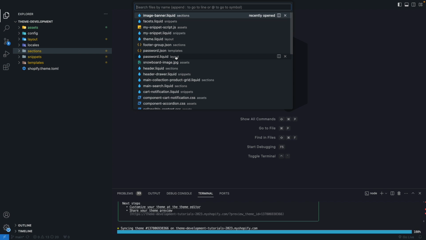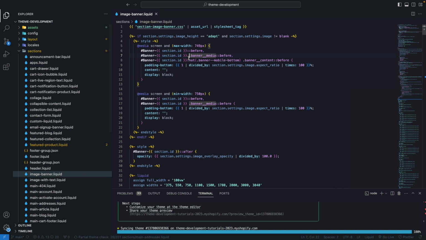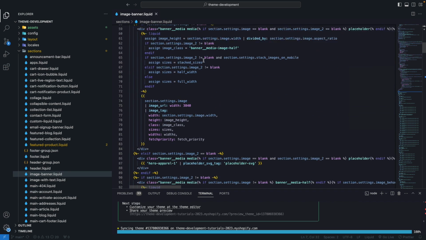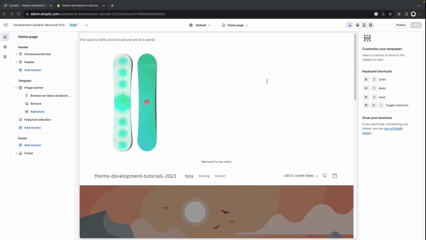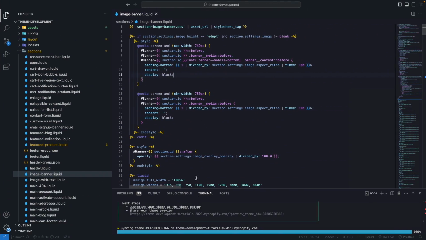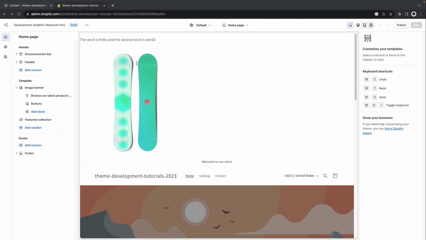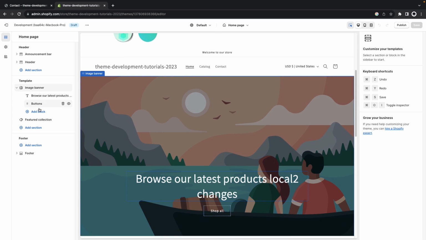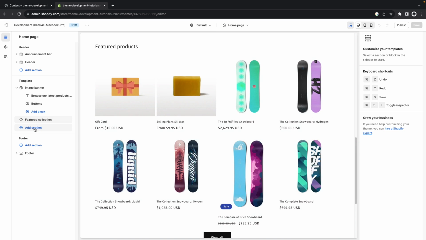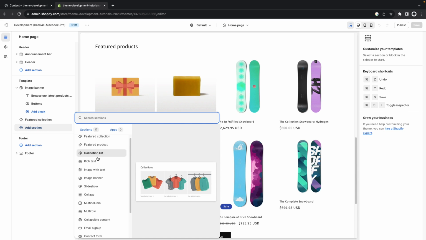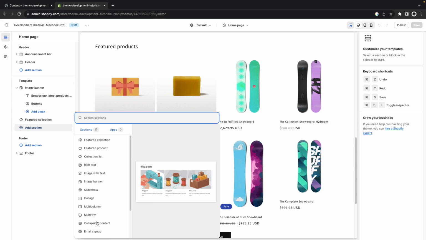So here I'm going to look for image banner, and this is the Liquid file that controls this section. Now, how does this section look? Here in the theme editor, which I opened by clicking over here, customize your theme. When you run a theme with Shopify CLI, you will get this link over here. You can click it and click on open there, and that will open this URL with your theme editor for your local theme. Anyways, all of these things over here are the different sections that we have, and we can add one by clicking on add section over here, and these are all the sections that come by default with Dawn.